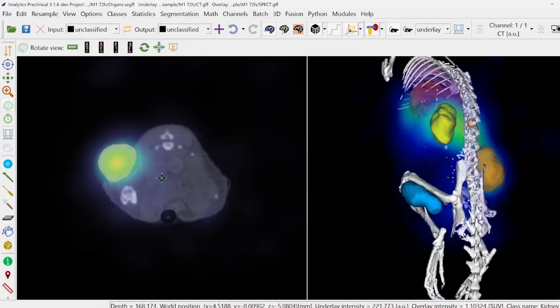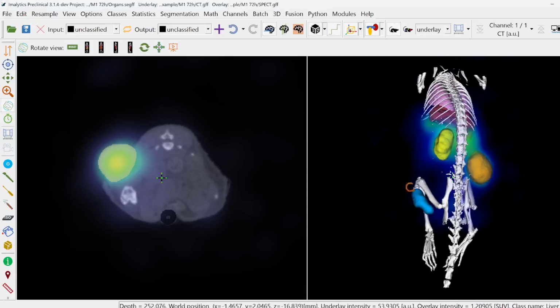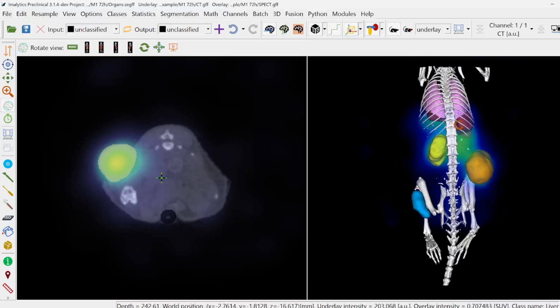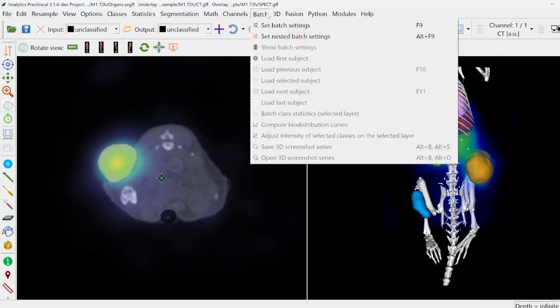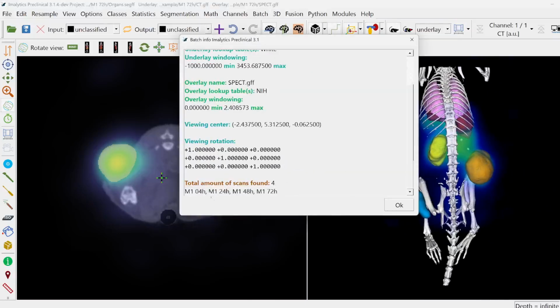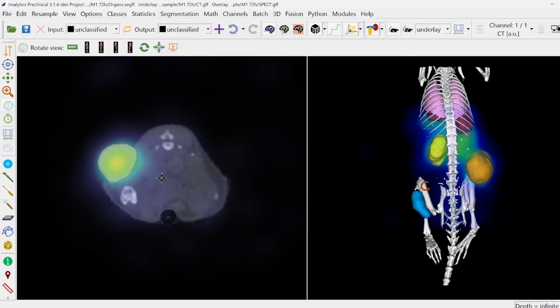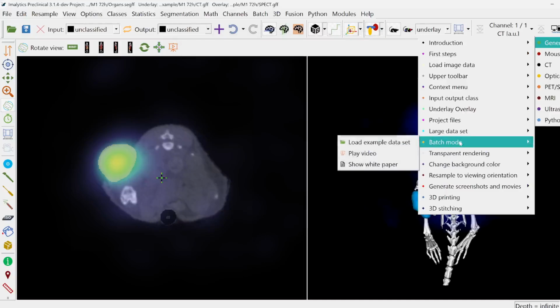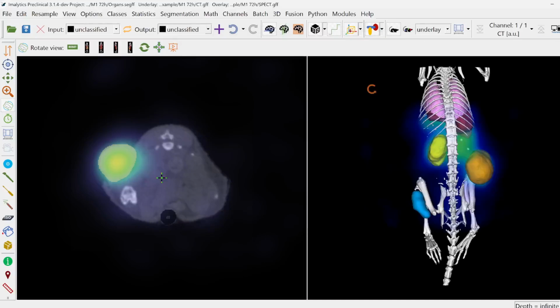We have here a mouse that was injected with a SPECT tracer and it was scanned at several time points. I will use the batch mode, set batch settings. Here you can see the time points. We have 4 hours, 24 hours, 48, 72 hours post-injection. If you have questions about the batch mode, go to tutorials, general batch mode, and watch the video about it. It's very helpful.